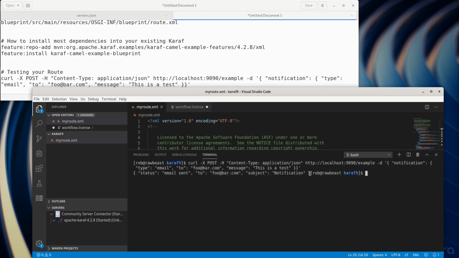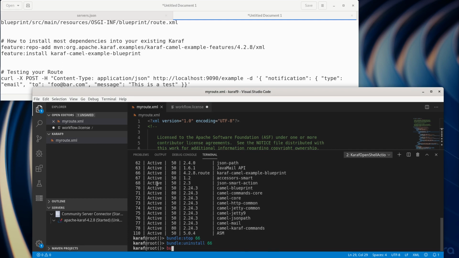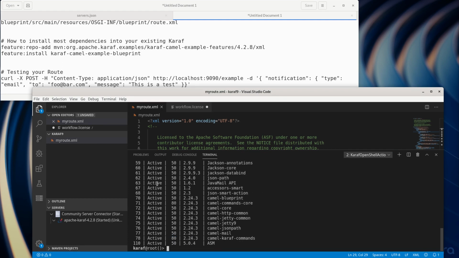So they send the notification, the blueprint Apache Camel route responds and says, hey, we've received your request on port 9090 at this URL. Now what we'd like to do is go back to our Karaf shell, and let's uninstall and get rid of that bundle. So we're going to do bundle stop 66, because it is number 66. And we're going to do bundle uninstall 66. And then we'll do a bundle list just to make sure it's not there anymore.